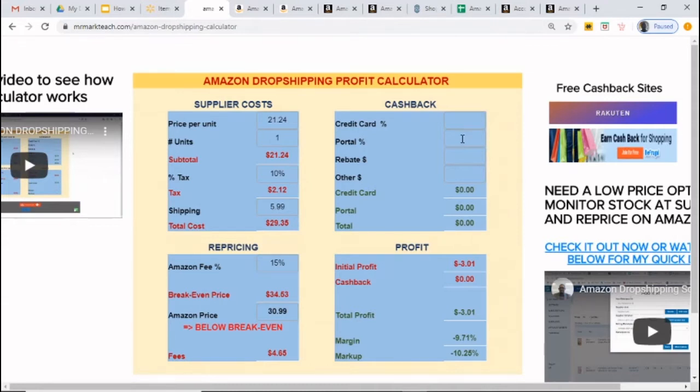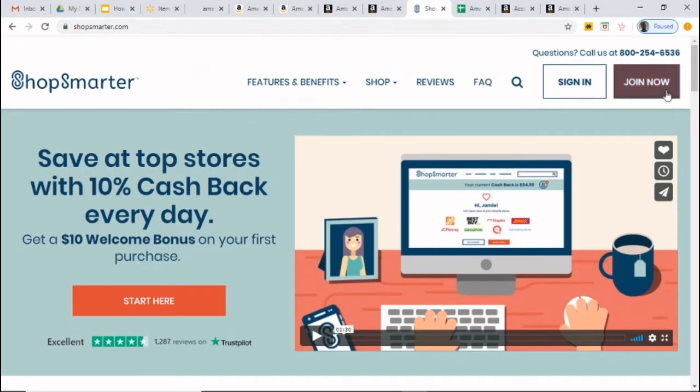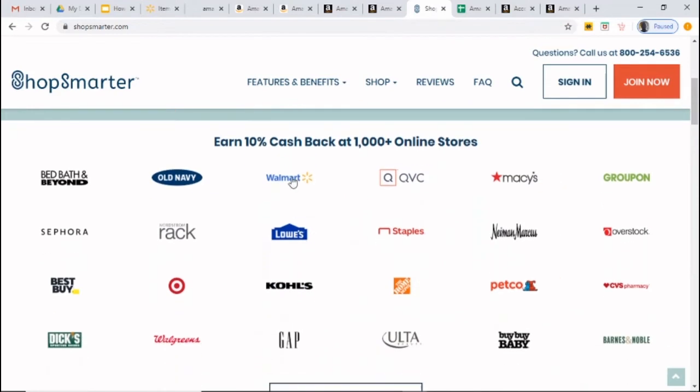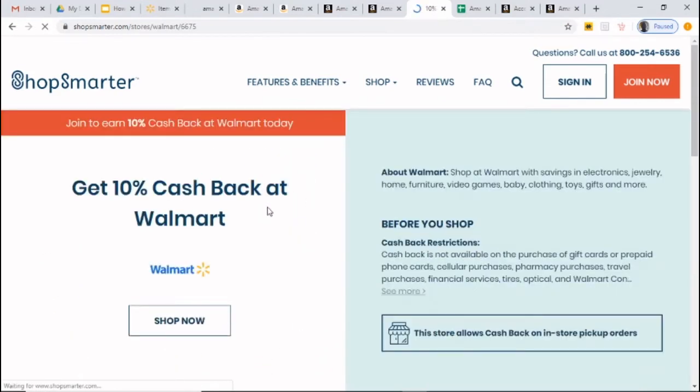For instance, there's a cashback site you can use that gives you 10% cashback on every single purchase. That site is Shop Smarter, shopsmarter.com. And if you search Walmart on this site, they actually give 10% cashback at Walmart, 10% on every single order that you do. The catch, however, is that this program costs $10 a month.